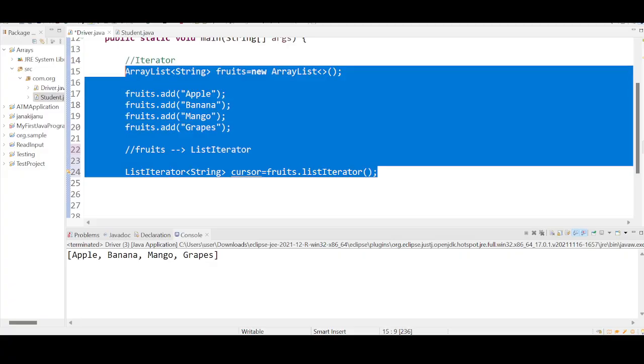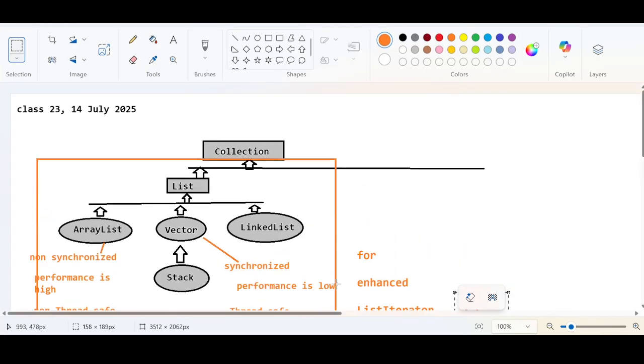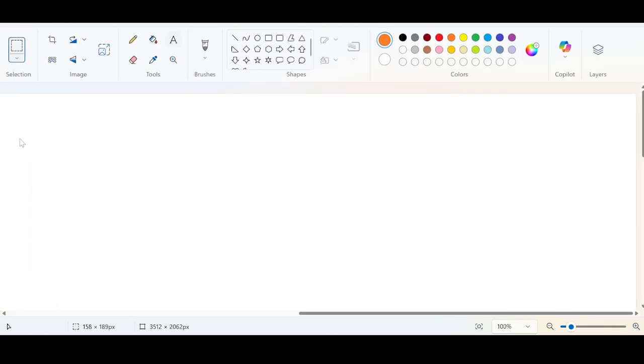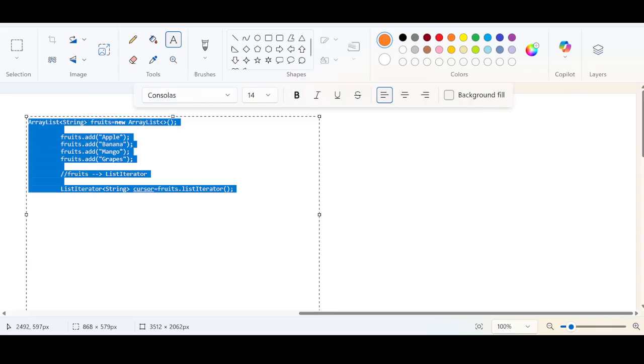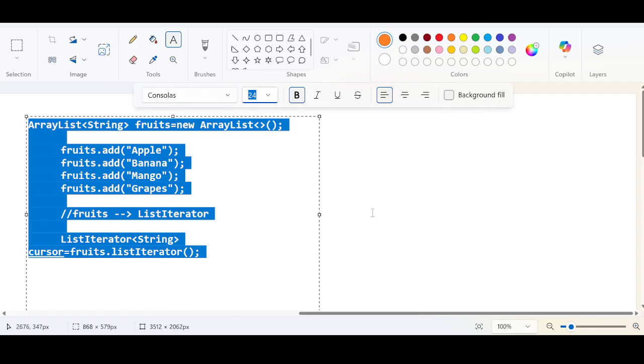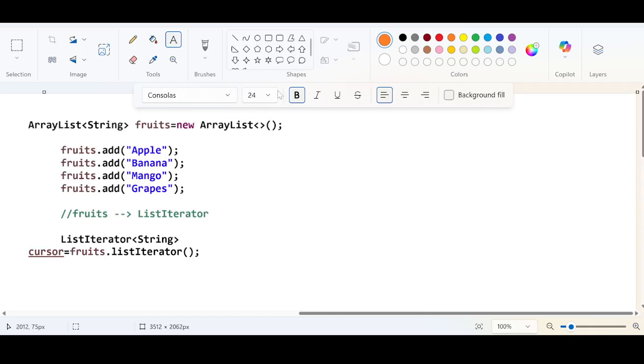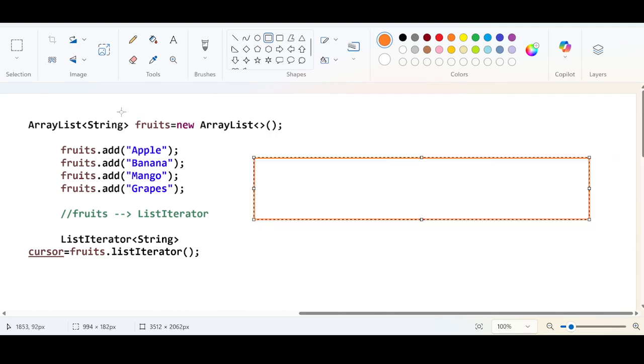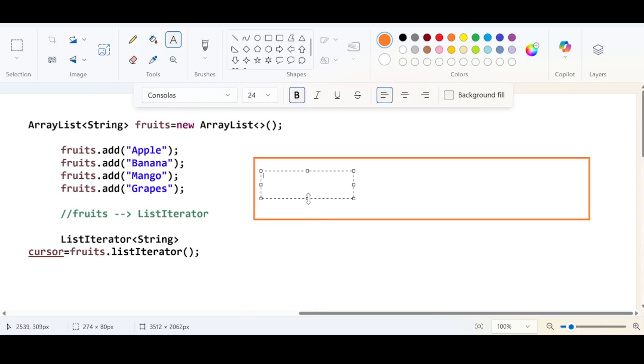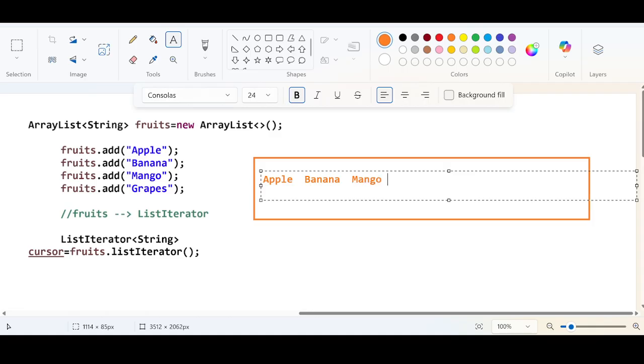Behind the scenes, these lines of code will do something. I don't think I need to give an explanation for the first 4 lines. We know that because of this line, an array will be created. The default size is going to be 10. On the 0th index apple, on the first index banana, on the second index mango, and on the third index grapes.